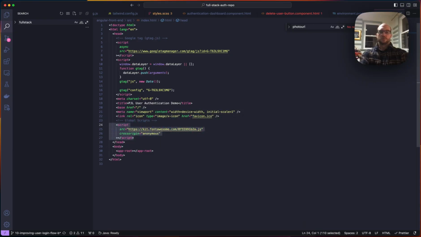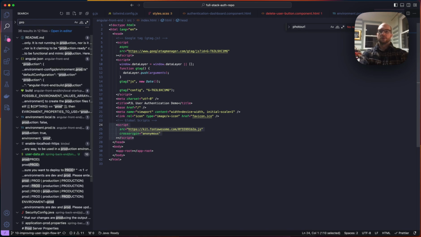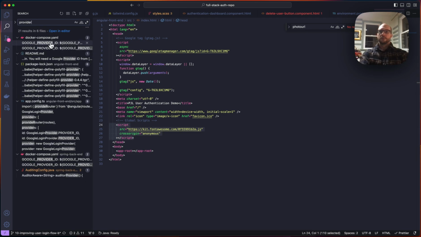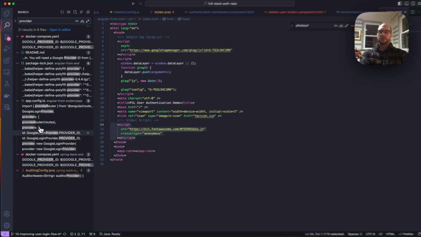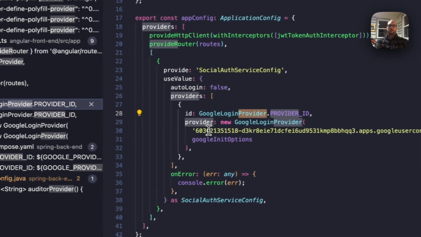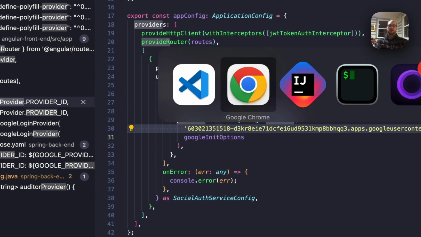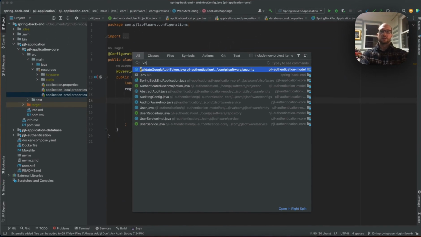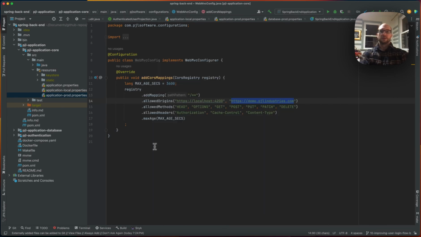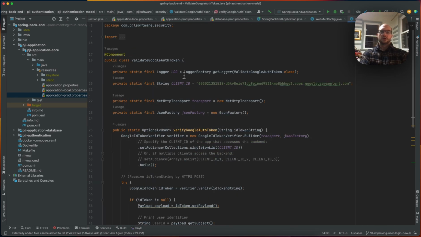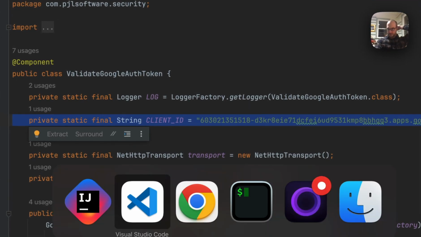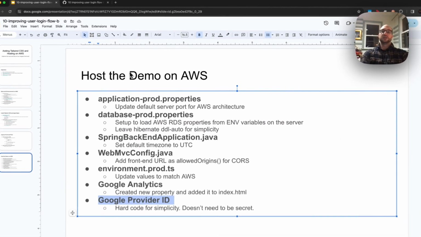So, in the provider, Google Provider ID, there it is. I just hard coded it. And then in the validate Google Auth token, I hard coded it here as well to validate. So yeah, those are the changes.